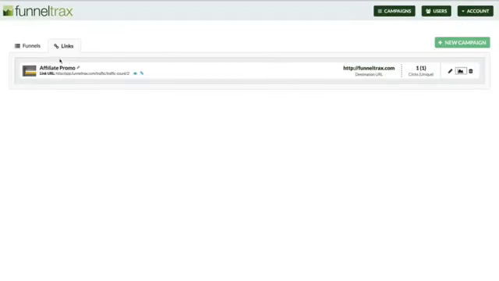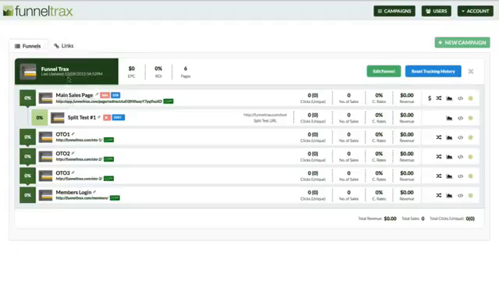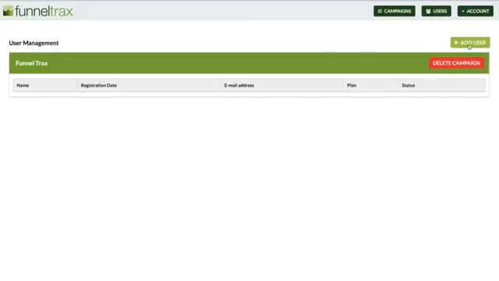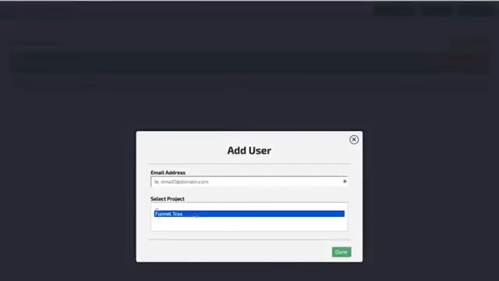Okay, so it's really just that simple, guys. It's very, very easy to obviously track your links, track your funnels, and you can do that all from one interface. Now, there is one other feature that we added. If you want to track clients, client websites, we do have this user management area where you can add a user and you can give them access to all or just one of your projects, and you just put in their email address.